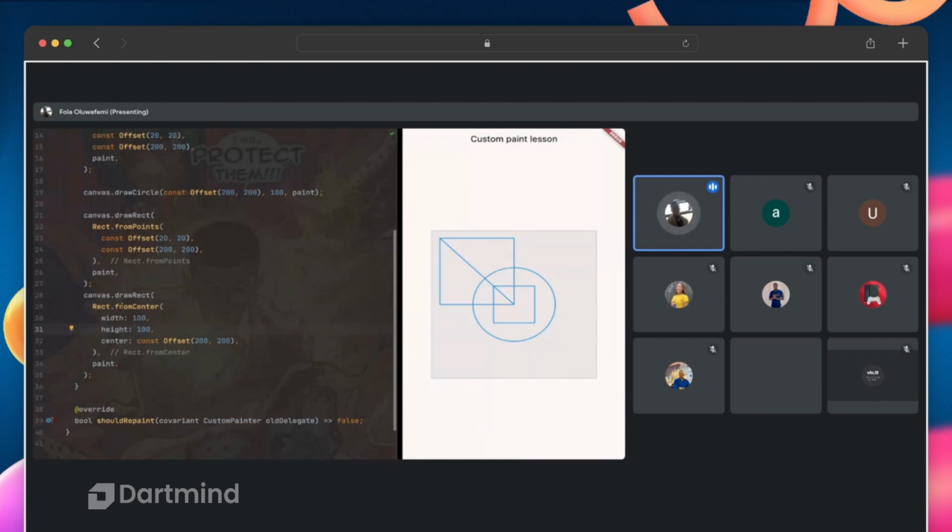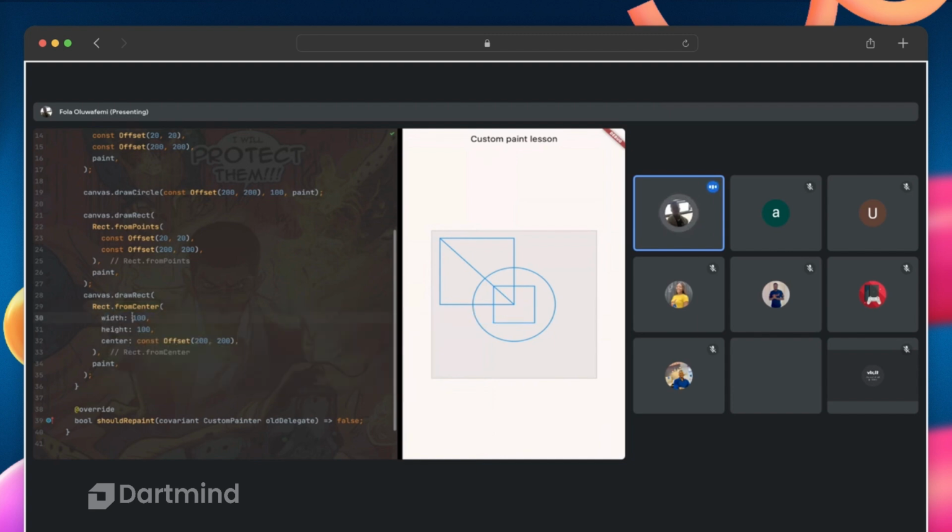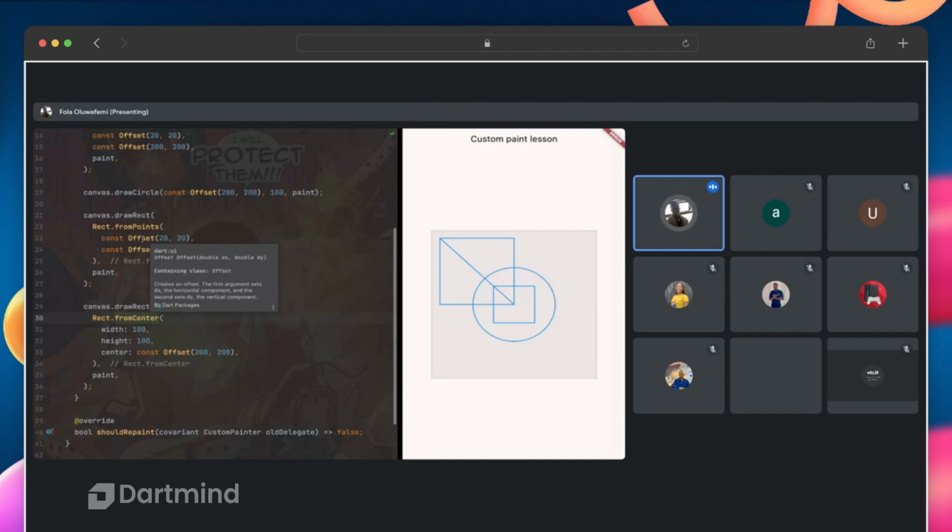So rectangle from center is actually a very important method for drawing rectangles. Usually, for me personally, the ones I use the most are from points and from center. That's the reason why I'm showing you this example. From points is by far the most used for me, because I usually know the top left and the bottom right corner of what I'm trying to draw, and every other one is not really as used, but it is equally valid.